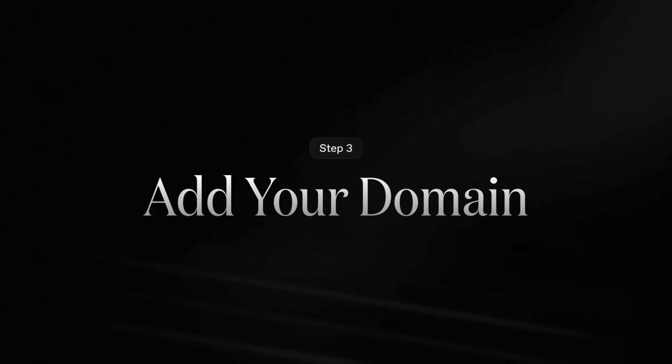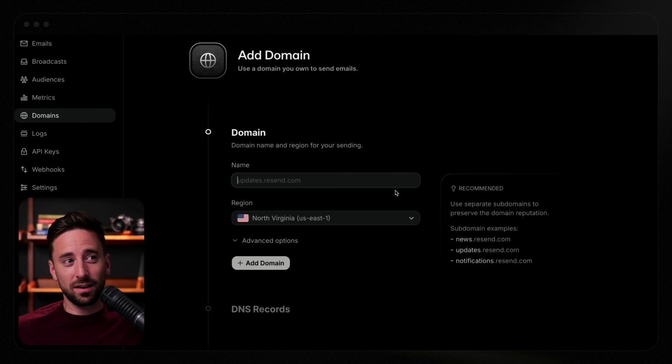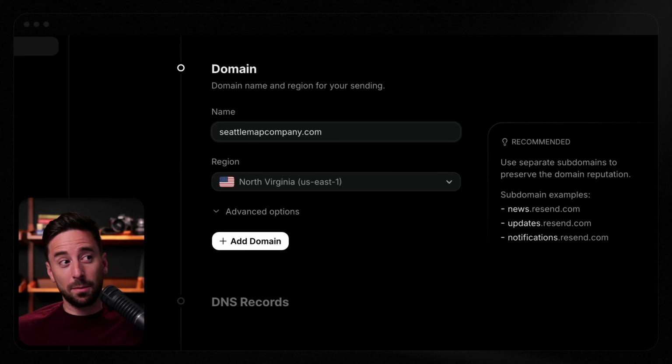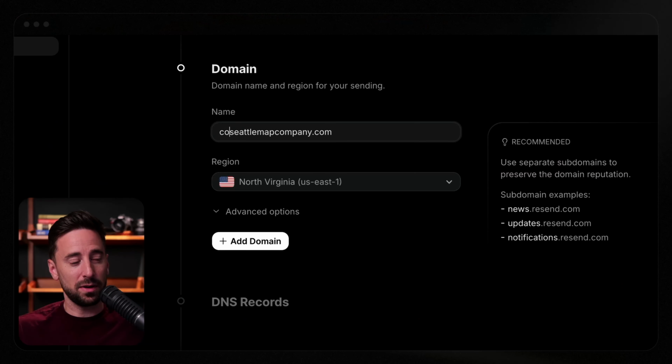Resend allows you to connect a custom domain and give it authorization to send on your behalf. So the next thing we're going to do is add a custom domain. All right, so I'm in Resend. That's where we're going to start. I'm going to click add domain, and I can use any domain that I own. Now I happen to own seattlemapcompany.com, and you'll see that here we recommend you section off different types of sending. So here we probably have contact.seattlemapcompany.com, and I'll click add domain, and this should add all the records I need to authorize Resend.